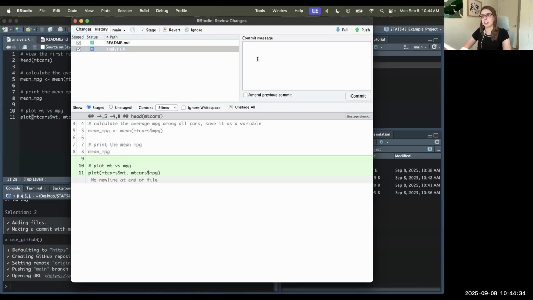And we do that by adding a little message. So I might say added readme, and then plot weight versus miles per gallon. So just a kind of high-level message saying what changes were done. Then you just have to click commit.